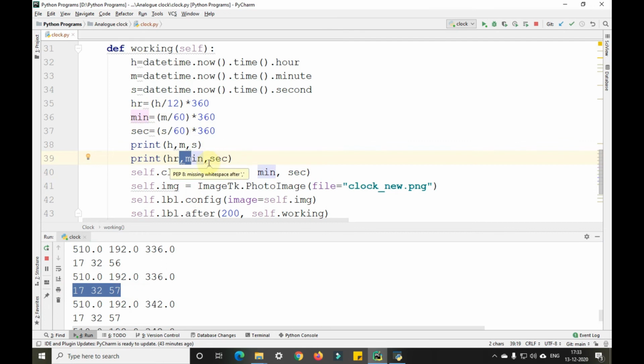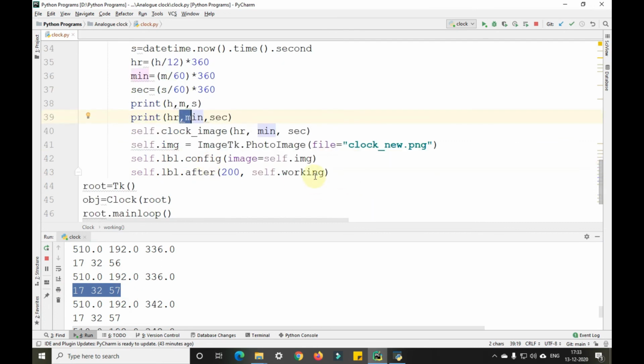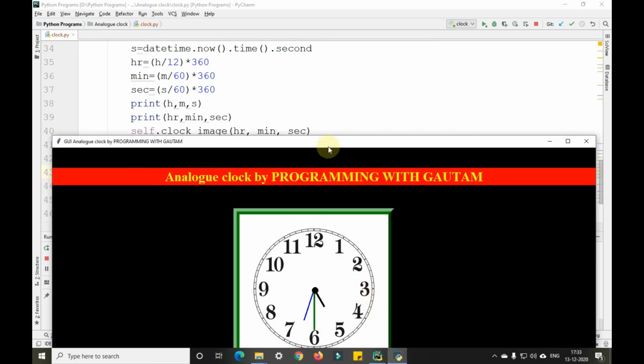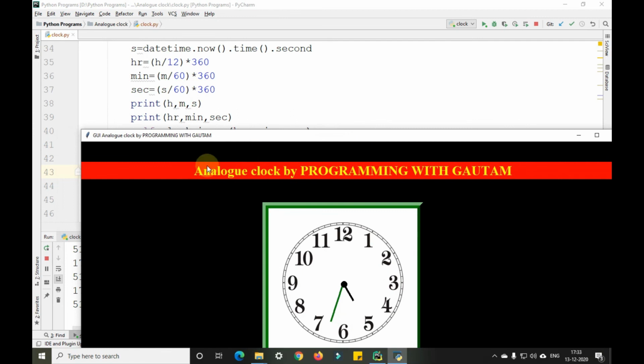So this working is being called automatically by itself. As you can see, since you have given the self.working here, it is being called automatically after each and every call here. After that, we are able to see it is printing the radius, that is the degrees, at 510 degrees, 198 degrees, and 114, 120, 125. It is keeping on changing. This is seconds one, this is the minutes, and this is the hours here, as you can see.